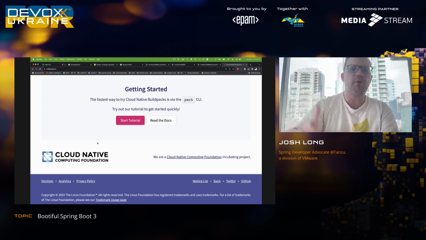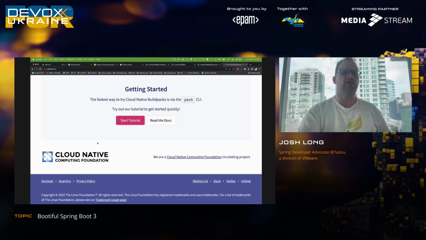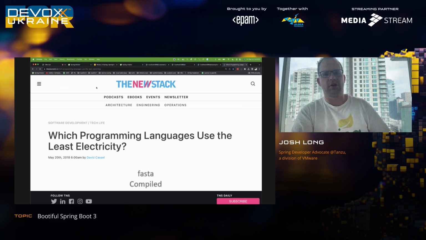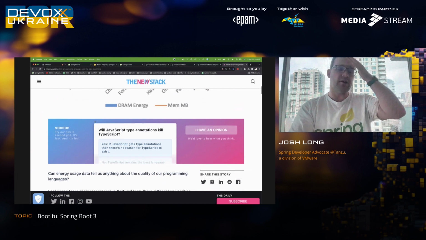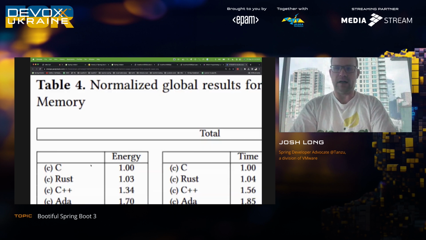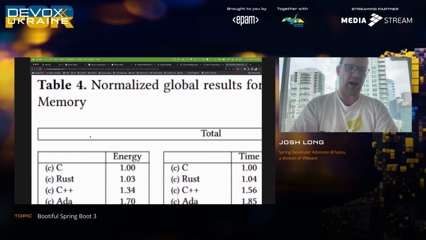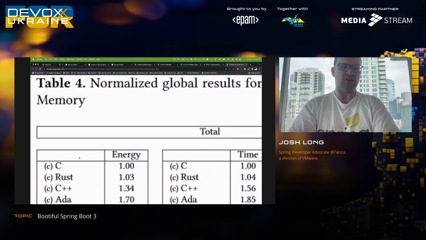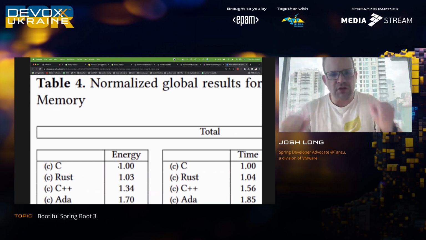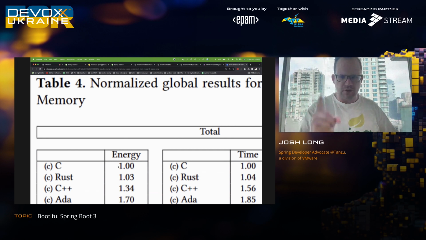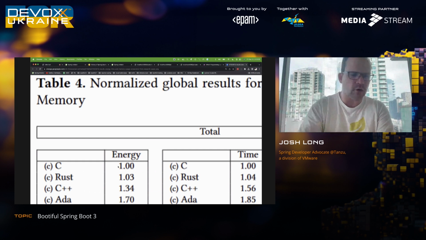The second thing is, how do I make it so that it's as efficient and fast as possible? And here, my friends, it's very important to remember that Java is already very, very fast and very, very efficient. I love Java's performance. I think it's just an amazing thing. And it's also very efficient. And there's this great blog from many years ago that asked the question, which programming languages use the least electricity?